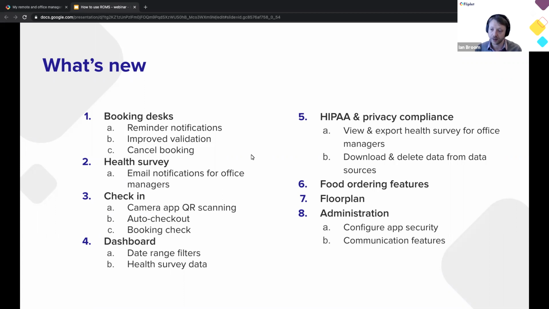We have added in all of the food ordering features. They're new. We've added in the floor plan, that's new, and we've also enhanced the administration capabilities by making it easy to configure and verify that app security is at its highest level. And we've also added in a series of communication features.